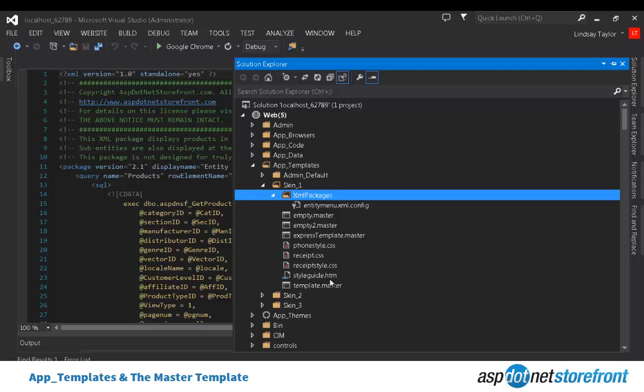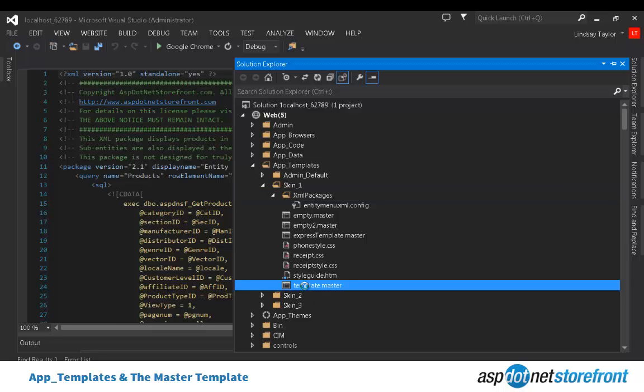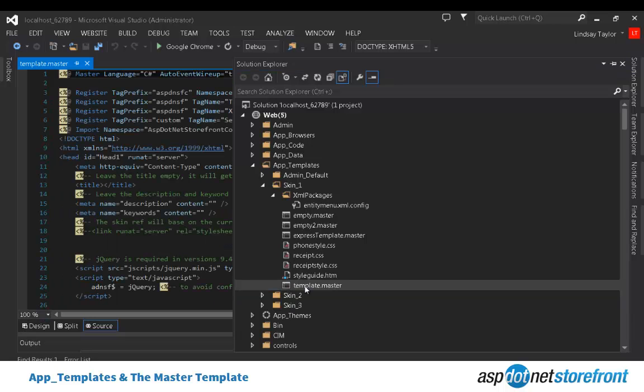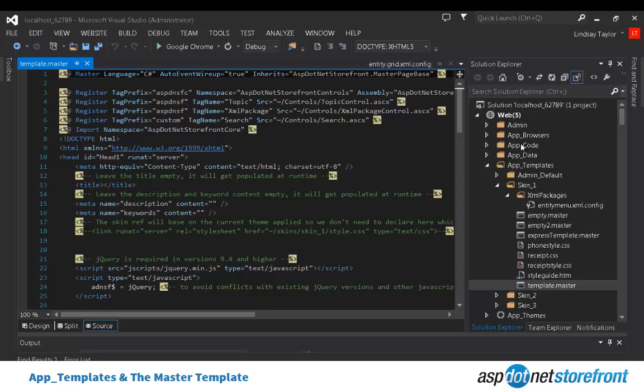StyleGuide.htm, you can get to that from the URL. And the style guide is basically a guide for creating things like the grid system and a different layout. You can take a look and you can copy some things there. So let's dive into the master template. Let me close my Solution Explorer.